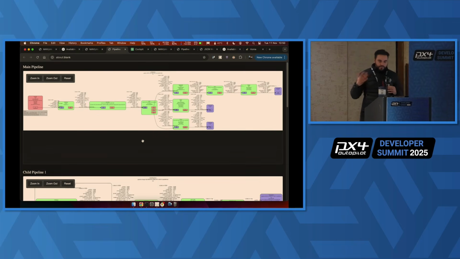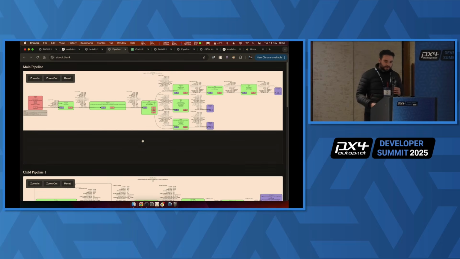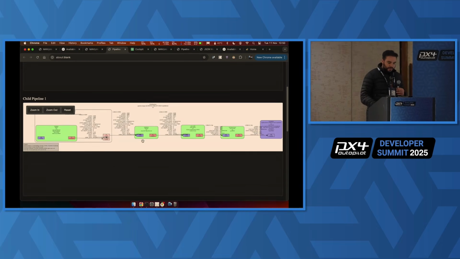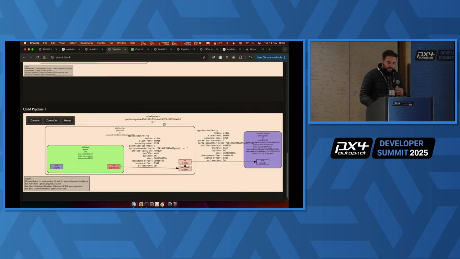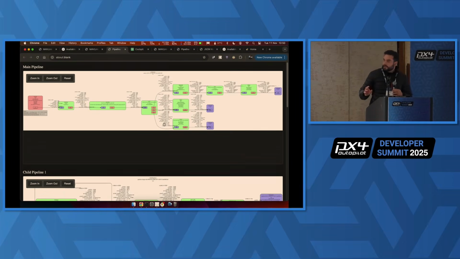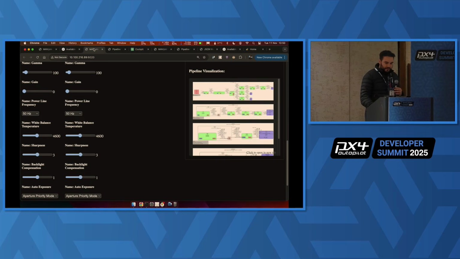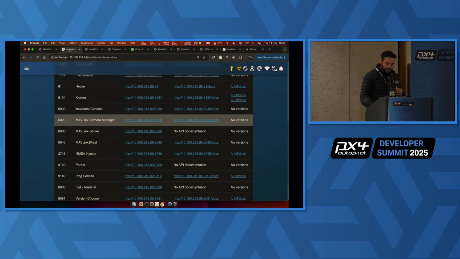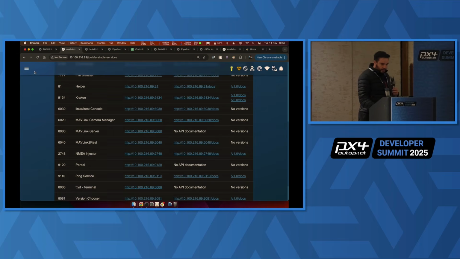So this is something really important for advanced developers, because if you're creating a video pipeline, you need to understand how the video pipeline is working, every single connection that you have on the video pipeline available. And that's really handy. And of course, you can have the video stream working on a ground control station if you wish to have it.